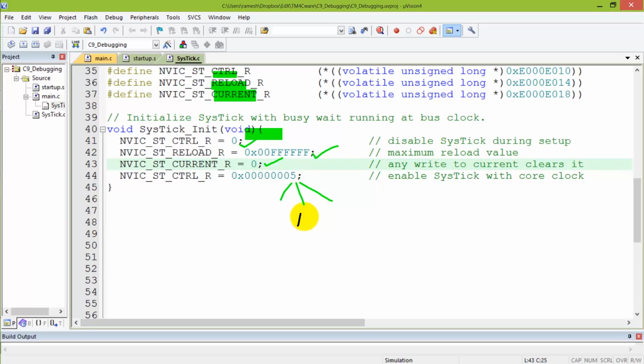Disable interrupts, start the counter, and select the clock source. So by writing the 5, I'm doing that.